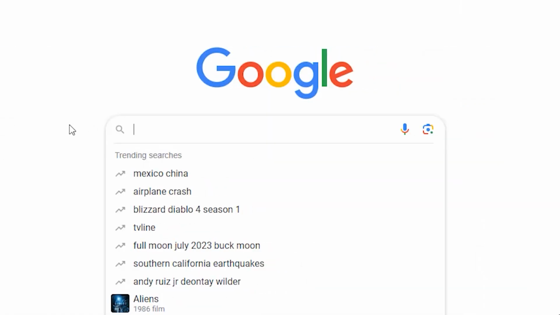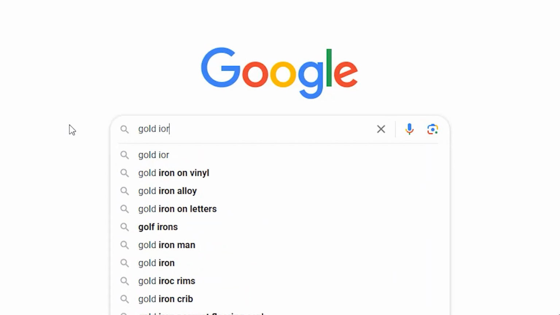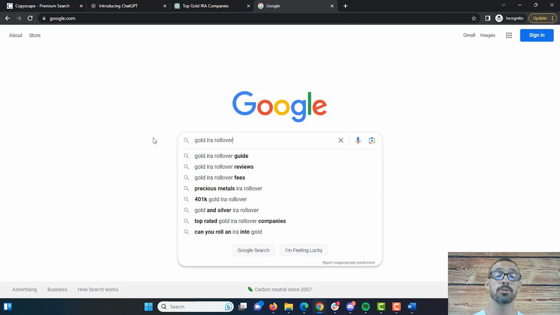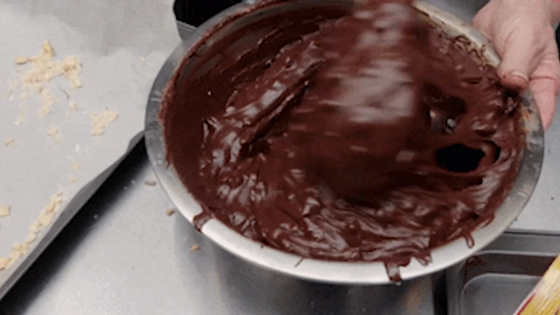So from here, I'll use Google Autosuggest. And if I type in gold IRA rollover, things like gold IRA rollover guide, reviews, fees, 401k gold IRA rollover, and similar things pop up. And of course, if I search, I can also scroll down and get recommended searches and all that, and then go back to ChatGPT, type those in, and get variations there as well. Again, I'll mix these two things to get me my keyword list that I want to work off.